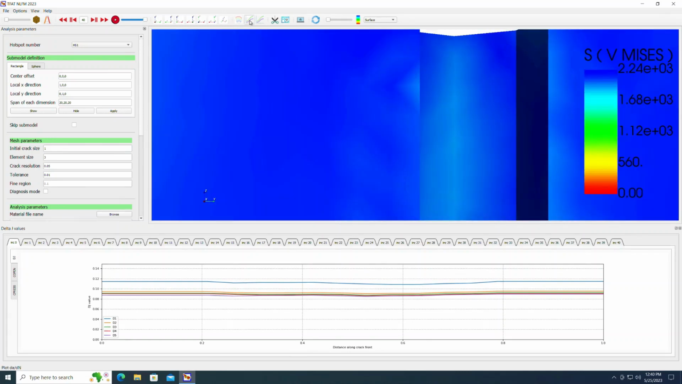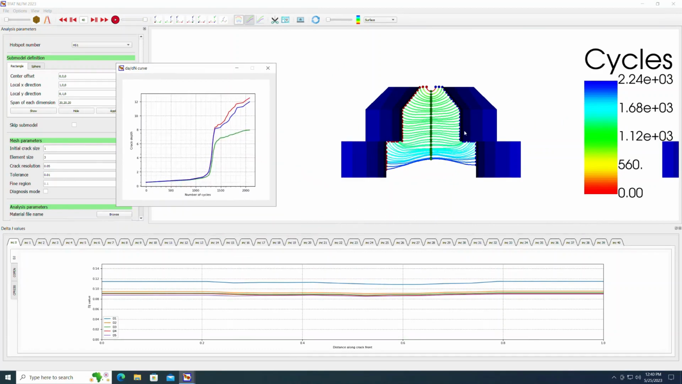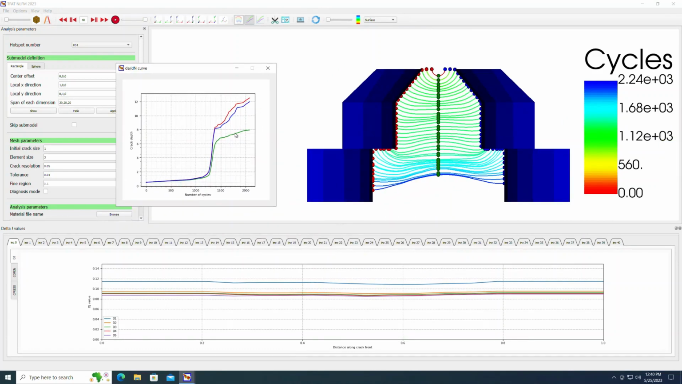Now we can also plot the crack depth versus the number of cycles. So we get 3 plots, one green, one blue, and one red. The green line is for the center line of the crack. The red and blue lines are for the surface paths of the crack tips.